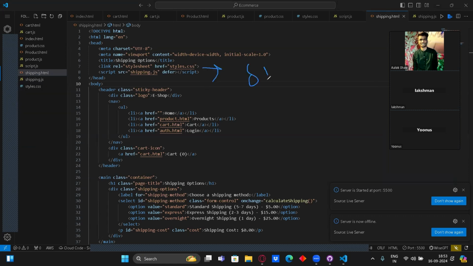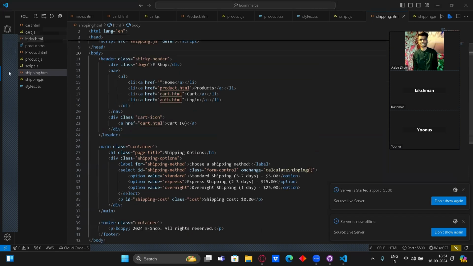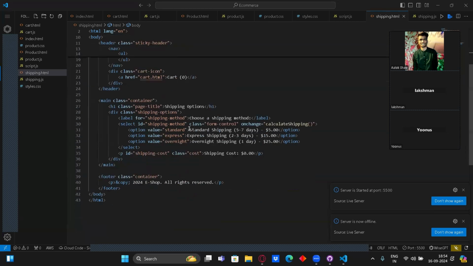We are linking style.css here and shipping.js here. Okay, shipping.js code will later on go through that. So the ultimate thing is this container. From this container, this is also the cart, cart.html, that value will not be updated. So in this case we're just adding three values.